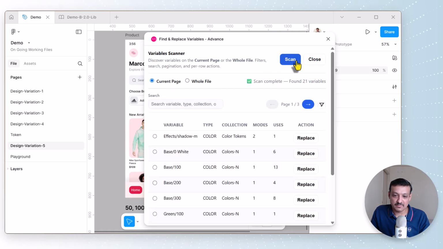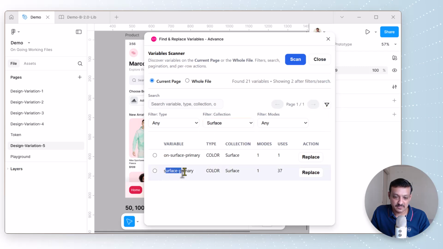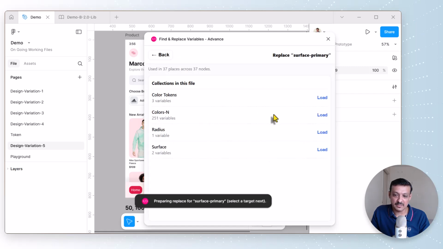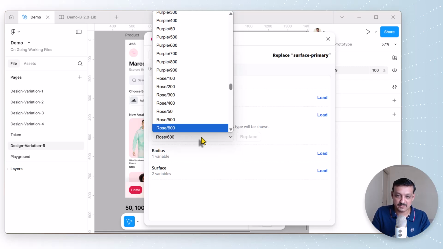I will hit the scan button, and then I will open the filter, and here in the surface group you can see this token surface-primary has been used 37 times. It will impact 37 places. For that, I will select this one, surface-primary, and replace it with any other token. Let's say, for demonstration purposes, I will use 600.